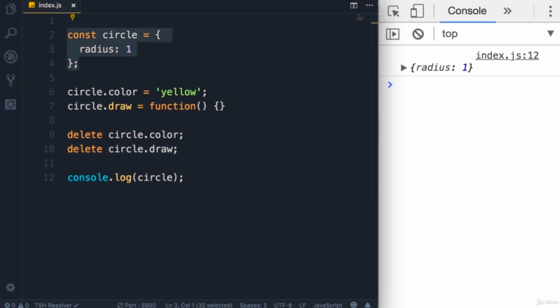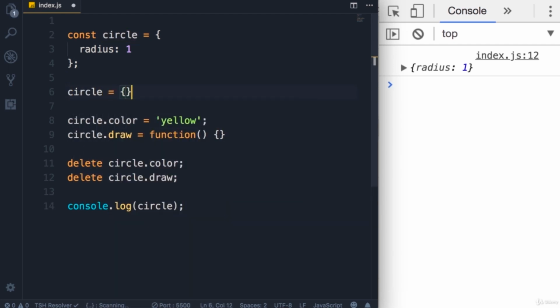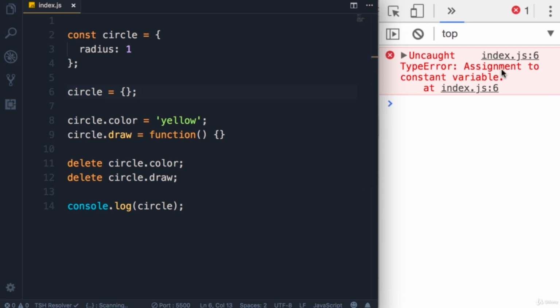Now, something that some developers find confusing is that here we have used the const keyword to define a new constant. However, you can see I have modified the circle object. I've added a property and then removed that property. So what kind of constant is that? Well, when we use const here, that means we cannot reassign this variable. So we cannot reset circle to a new object. If we do that, we get this error, assignment to constant variable. So we cannot reassign this constant, but we can always change the circle object by adding or removing properties.